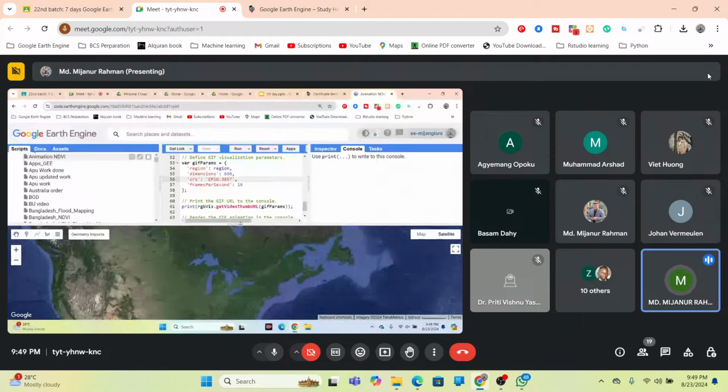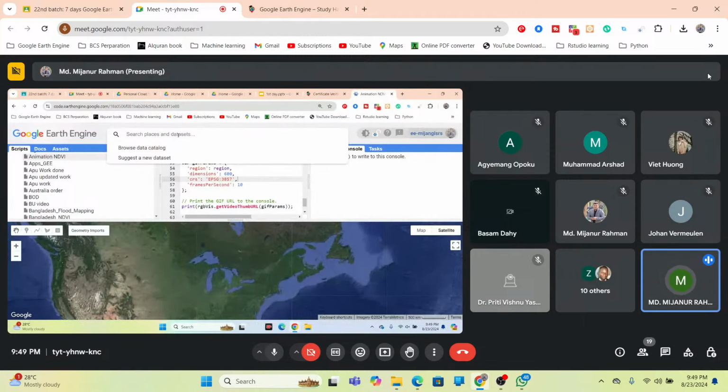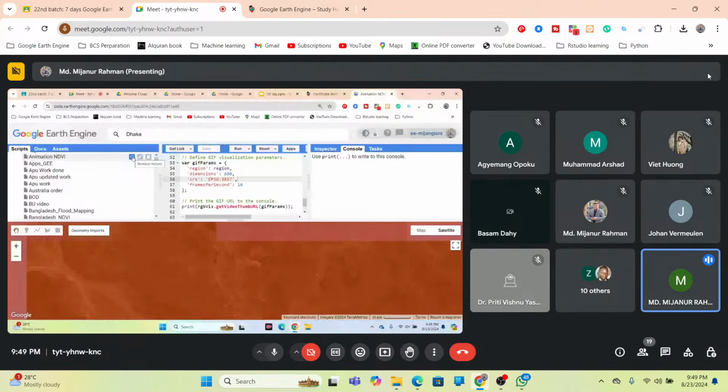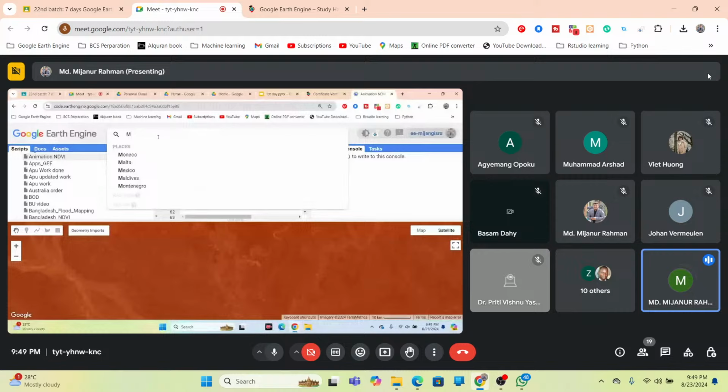Also, you can see the search bar. Basically, you can simply search for any dataset or any place. Just click here and we can easily get the place from here. Or you can simply search for any dataset. Suppose I put here MODIS NDVI. Now it displays all of the MODIS datasets. We can easily get them from here.